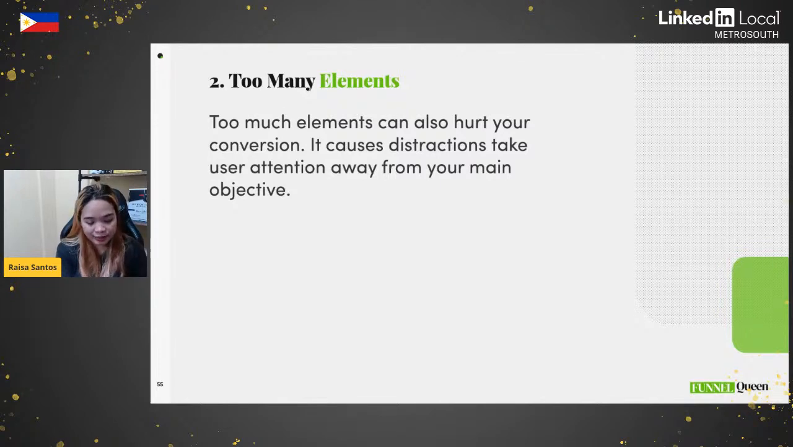So, for example, you want them to sign up for a free lead magnet, but instead of just keeping it simple, you've added a lot of elements like different images, you have video, you have a long copy. That's distraction. If you're giving away something for free, you don't really need a long copy. You don't really need a lot of different images. A simple headline, image, CTA, and the sign up form. That's it. No need for too many elements. Okay? It can cause confusion sa audience ninyo.